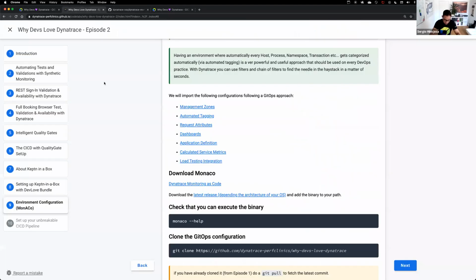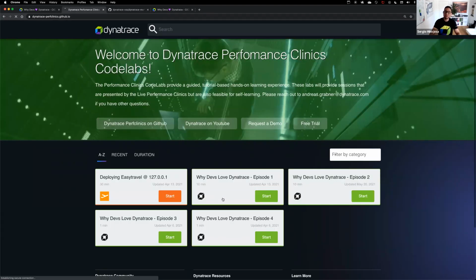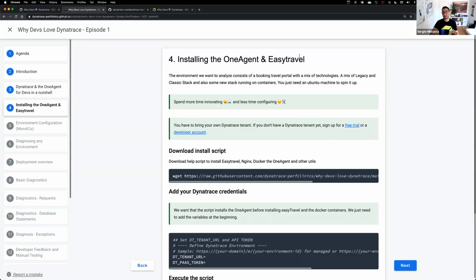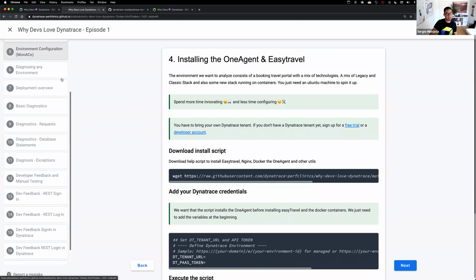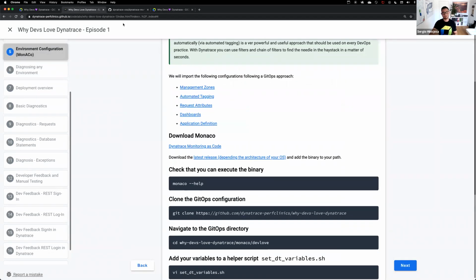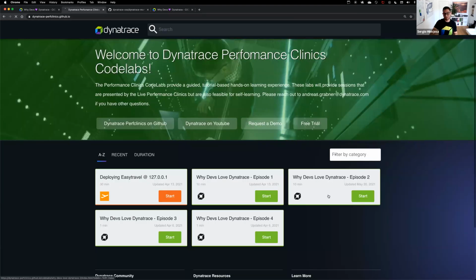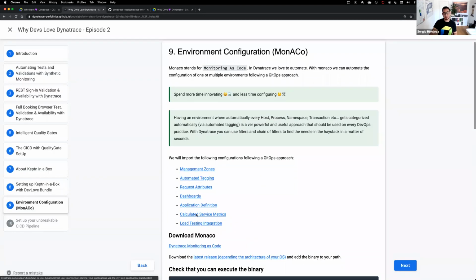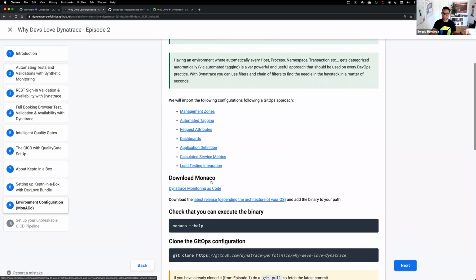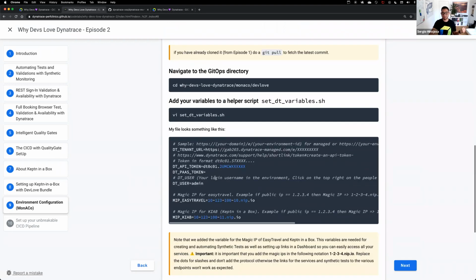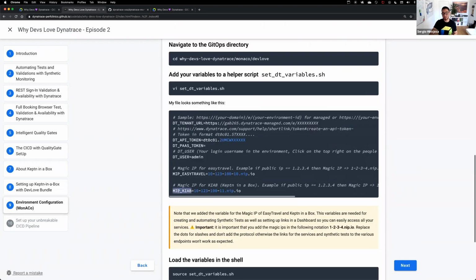Yeah, and in our CodeLab, in episode 1, we're not using Captain with Monaco, because in episode 1 we wanted to keep things simple. We only had Easy Travel with the OneAgent, and here Monaco is already part of it, where in step 5 we run it for episode 1. In episode 2, which I'm going to click now, we also have Monaco, where we add the load testing integration, more dashboards, and calculated service metrics. And we bind the systems. We put the magic IP of Captain and Easy Travel. We are adding a synthetic test as well.